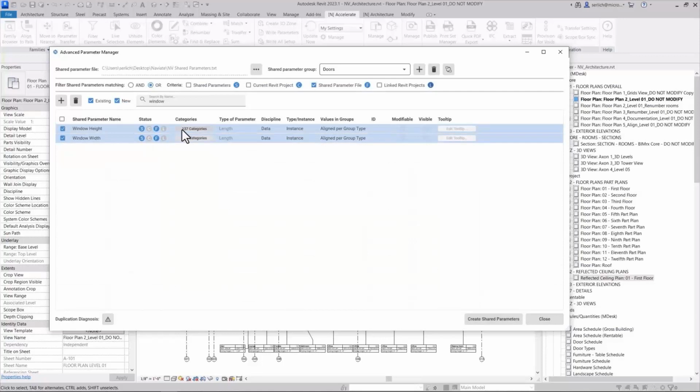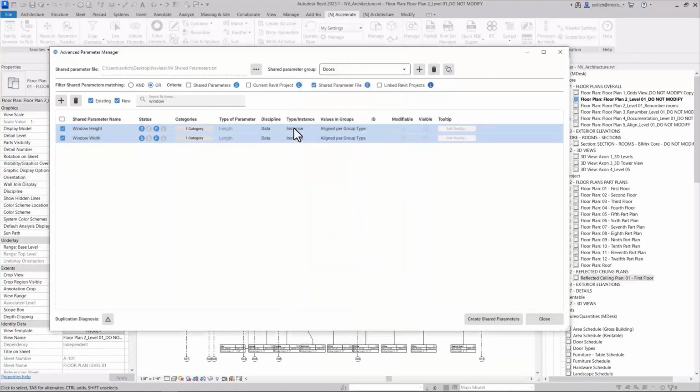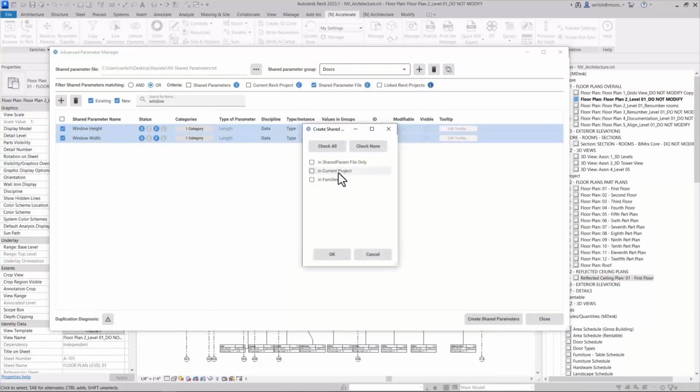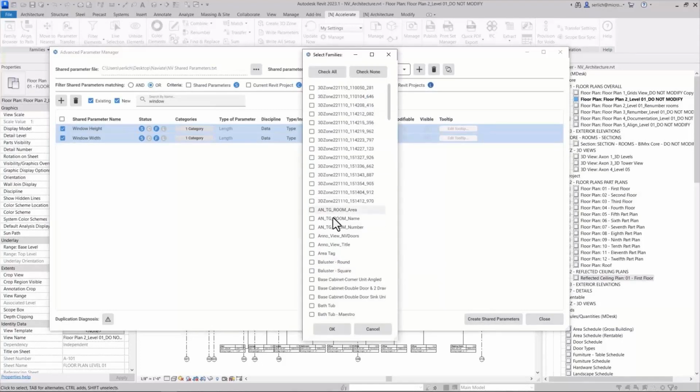We're going to show another example where we're going to be creating them in a family, but it's the same exact process. Search to find those parameters, select the properties of it, and then instead of clicking to create it in the current project, we're going to click to create it in a family, and then we'll get a list of all of the families we have in our project.